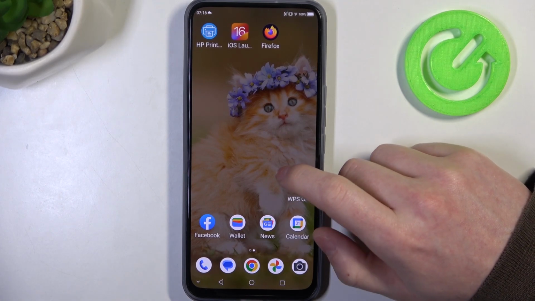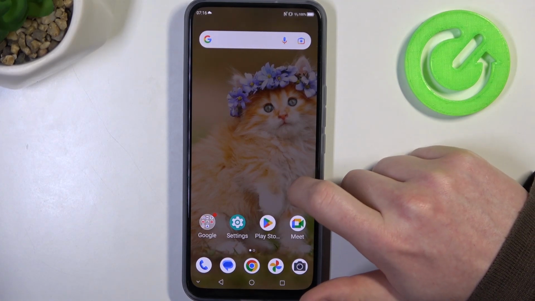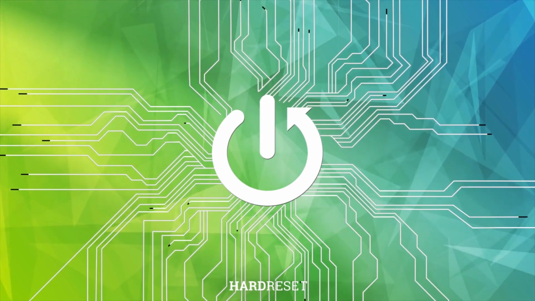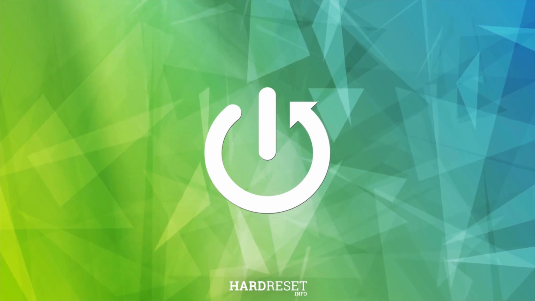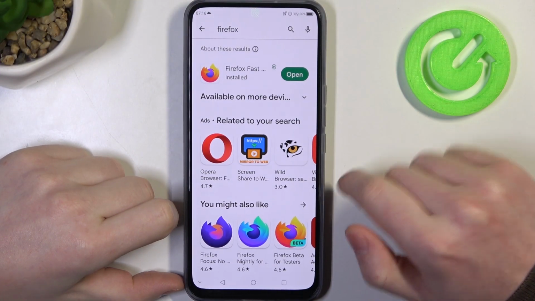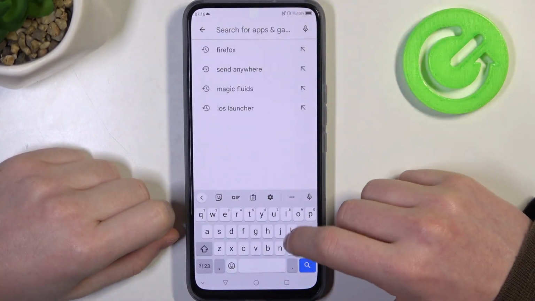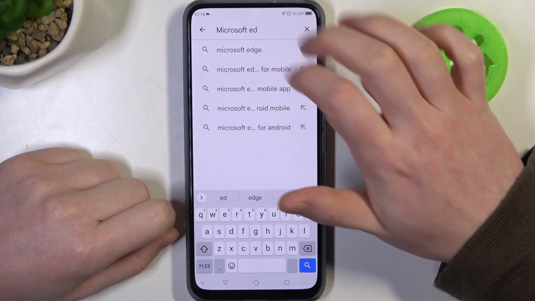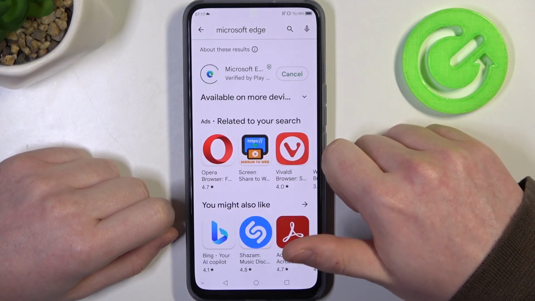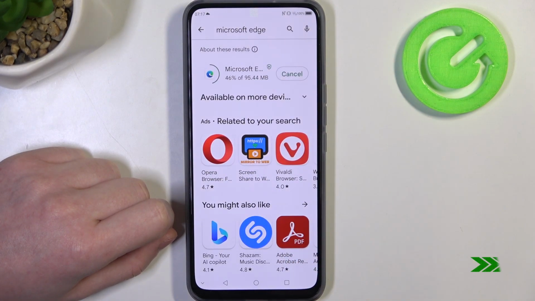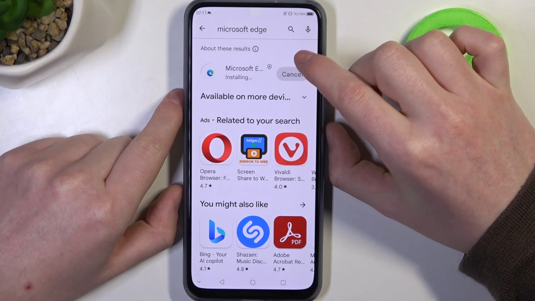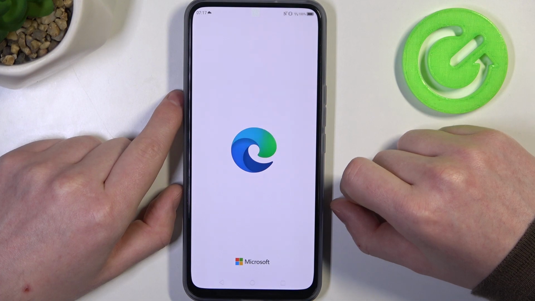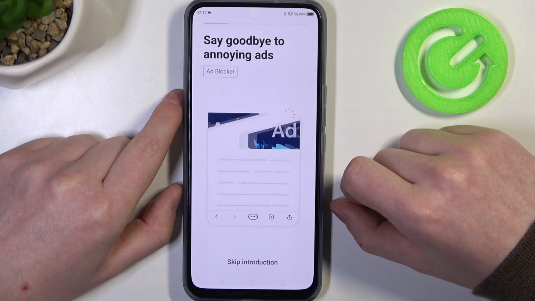Hello, in this video I want to show you how to install Microsoft Edge browser on ZTE Axon 20. And to do this you'll need to open a Google Play Store. Now in the top type in Microsoft Edge. Then install it. When it's ready, you should be able to open a browser. And right here we can begin the setup.